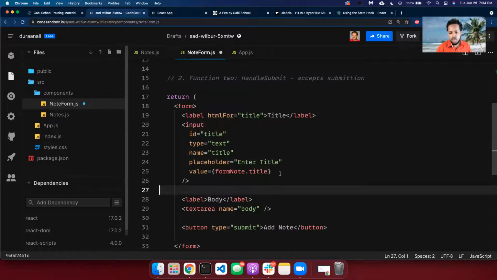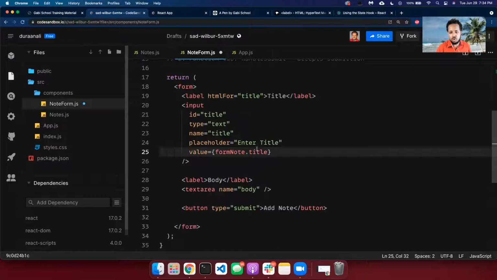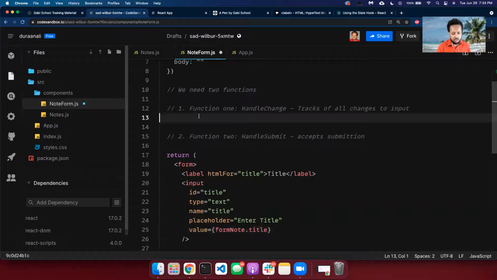Okay, so the next thing is we need to create the function. So when we have this, every time we make changes, we need that function to run. So to create that function, we're gonna go here and we're just gonna create a normal function. So we're gonna make this function an arrow function. So let's call it handle change.